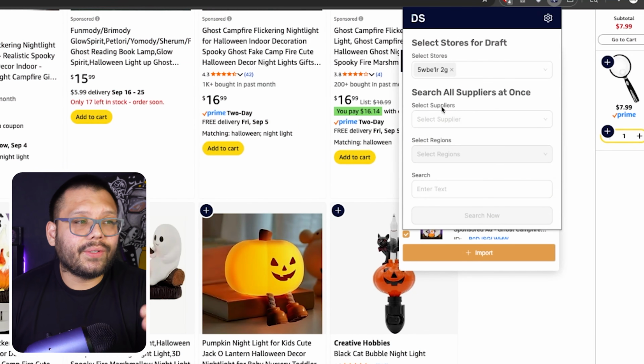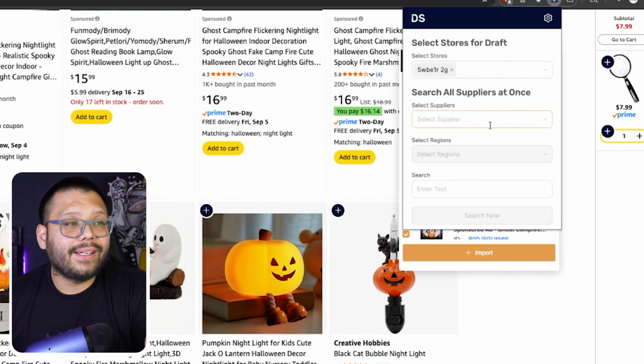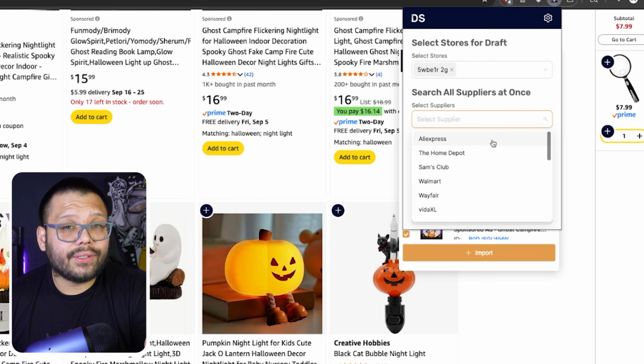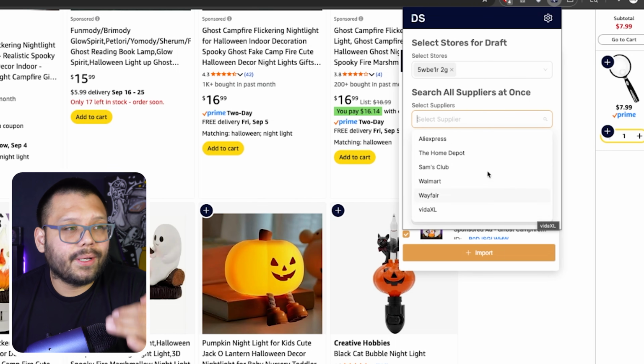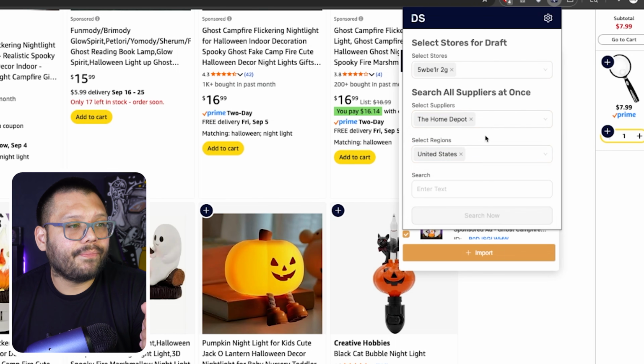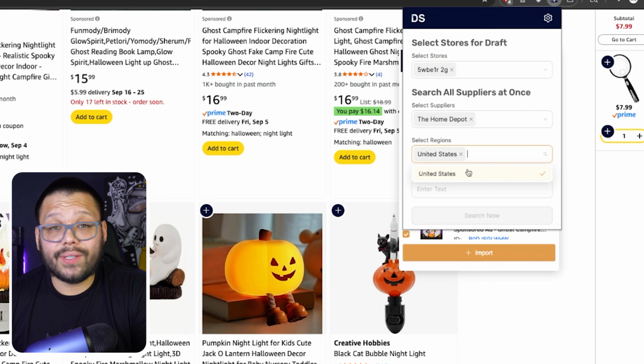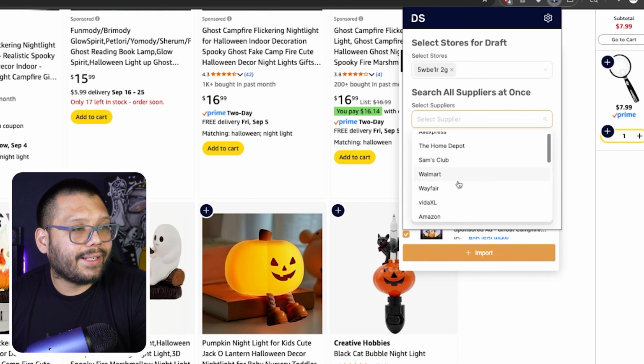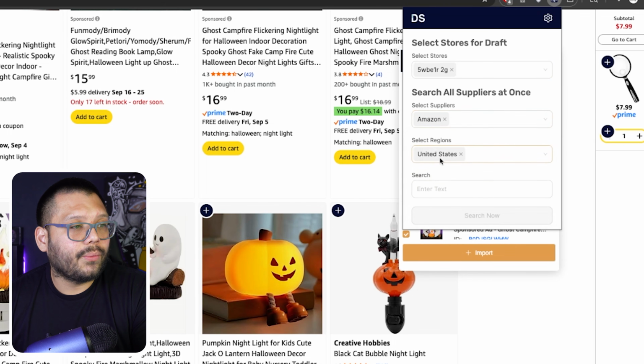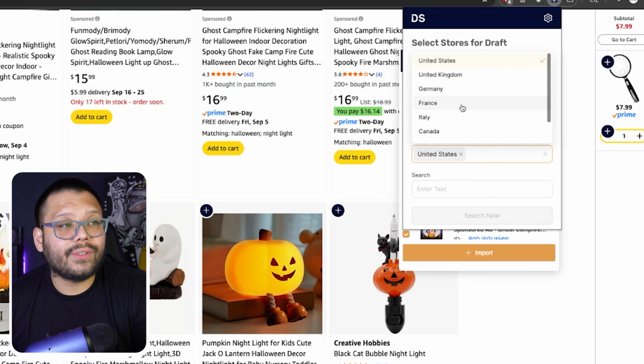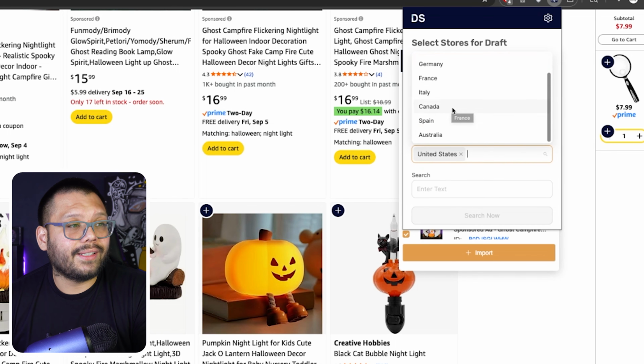Now, one thing that is important to note about the different suppliers and the regions is that depending on which supplier you choose, you're going to have different regions. So let's say the Home Depot, if we click on that one, we can go ahead and see the regions. We only have United States. But if we take off the Home Depot and instead we do Amazon, we can go ahead and see that we have a lot of other regions to be able to choose from. So now we have the UK, Germany, France, Italy, and a few others.